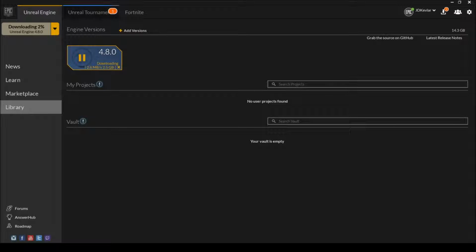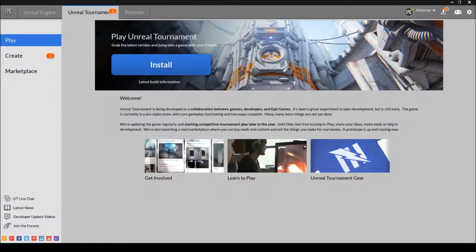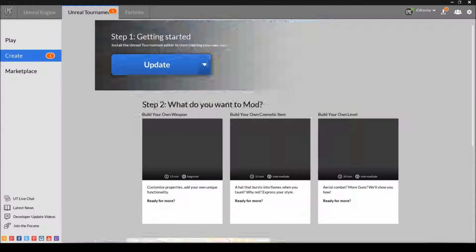And then while that's downloading in the background, I'm going to go over to the second tab to the right of the Epic Games logo. And this is the Unreal Tournament 4 editor. Now, the very first subcategory is play, and you can see this install button here. This is for Epic's or the community-created version of Unreal Tournament. You can install it there. And it's just like the old Unreal Tournament.